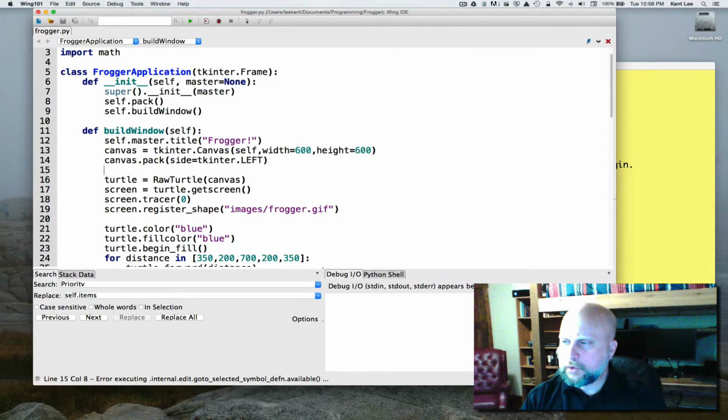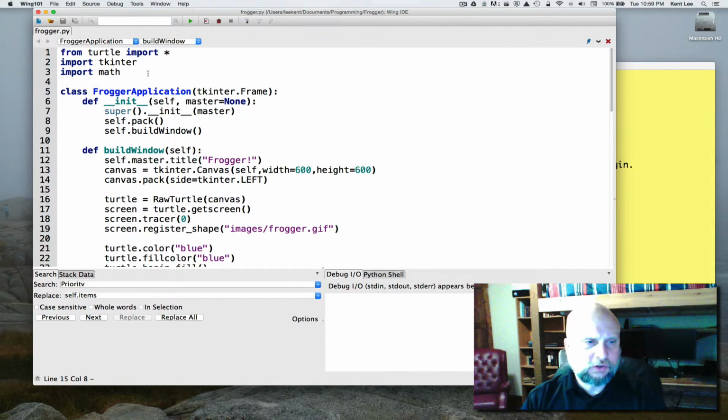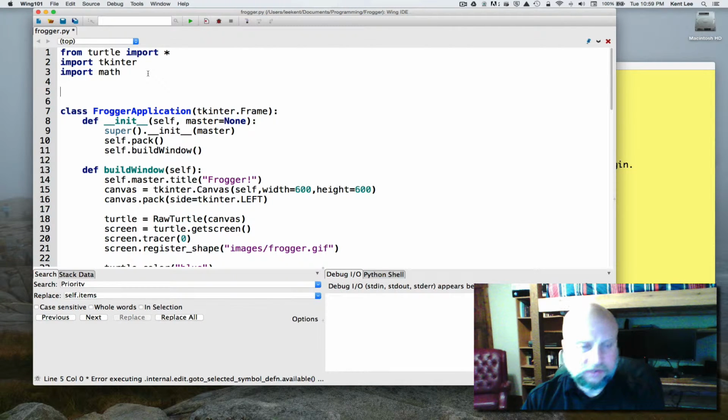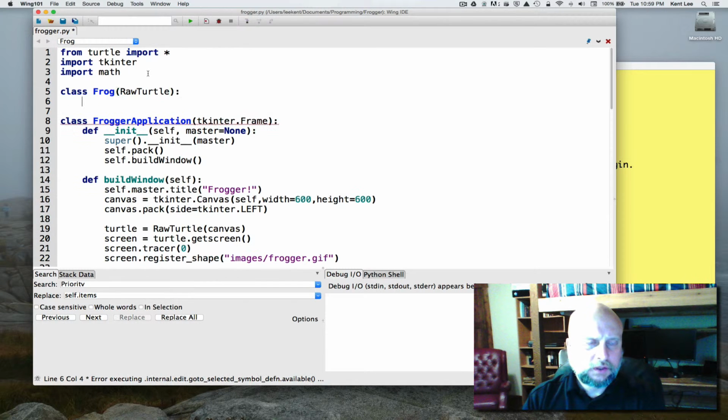Now I am ready to go ahead and create a frog. It turns out doing that is extremely easy because a frog is going to be a turtle. So we're going to create a class Frog, and we're going to say that it inherits from RawTurtle. I told you that this RawTurtle we can create wherever we want. So we're going to say it inherits from RawTurtle.